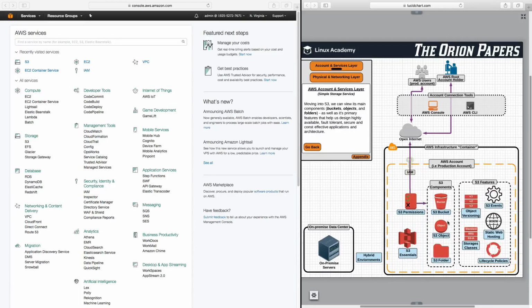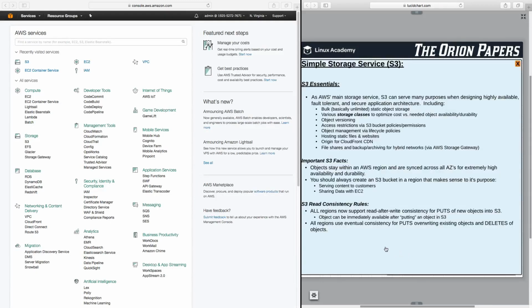But for the duration of this particular lesson, let's dive into S3 and let's talk about S3 essentials, and then we'll talk about S3 buckets, objects, and folders. So first, let's click here onto S3 essentials, and let's get a good understanding about what S3 is before we move on.